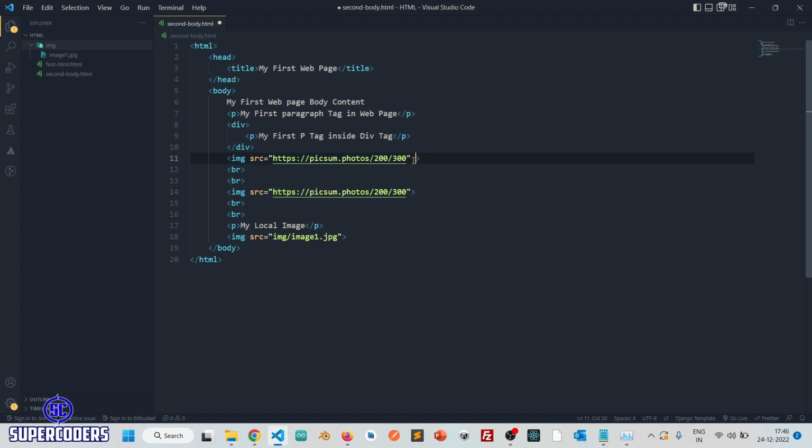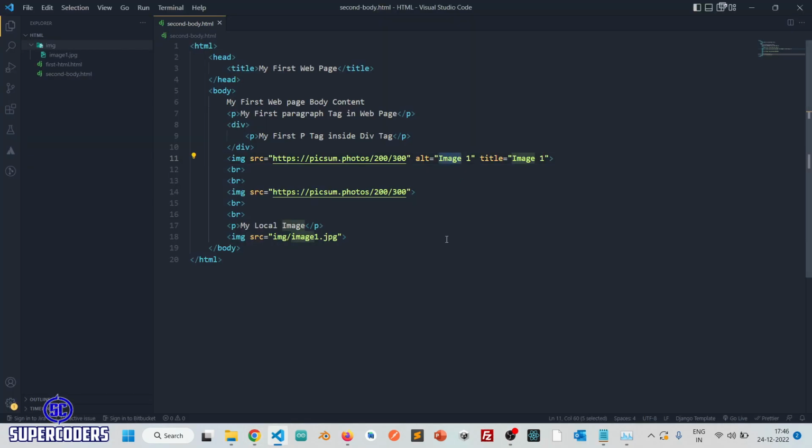Also, sometimes our image is not loading, so we can add an alt attribute and a title attribute, like alt equal to image1 and title equal to image1. Save it, refresh the page, and if you take your mouse cursor over the image, you can see it is showing image1 as a hover. So in this way you can add a title to your images. And alt works when your image is not loading. So alt will show the text when your image is not loaded yet. That is the advantage of using alt in images.